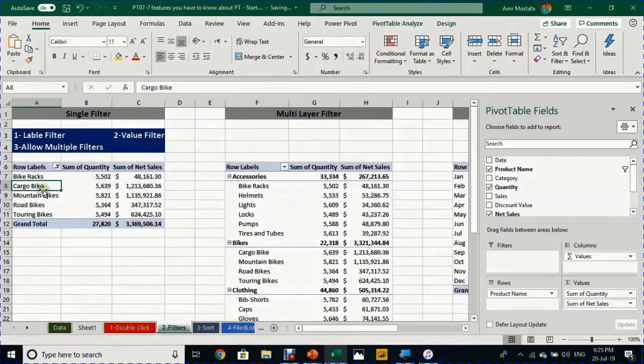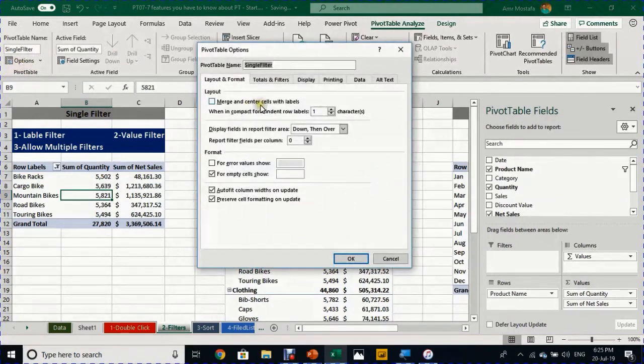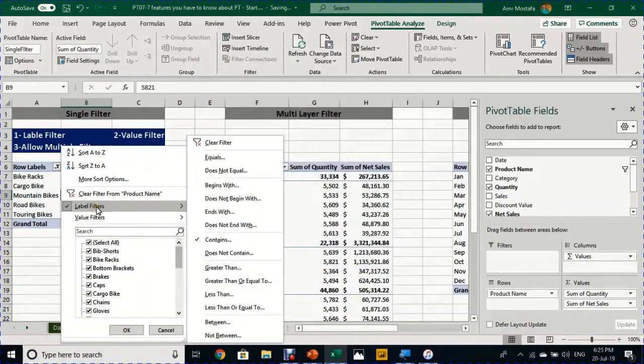However, I can activate this feature from the PivotTable Analyze ribbon. While selecting any cell inside the pivot table, I go to the PivotTable Analyze ribbon, and from the PivotTable section I click on Options. Then I go to Totals and Filters, check Allow multiple filters, and click OK. I now have the label filter activated.